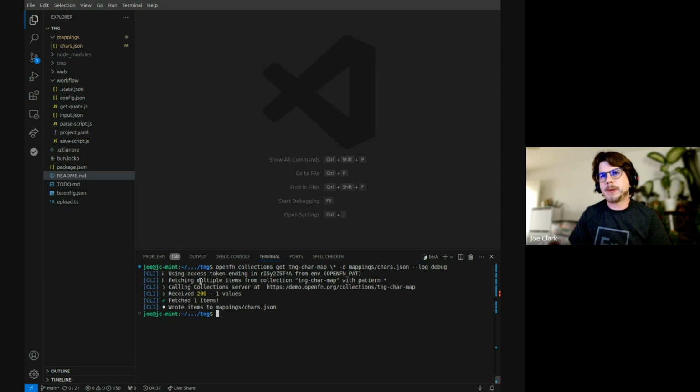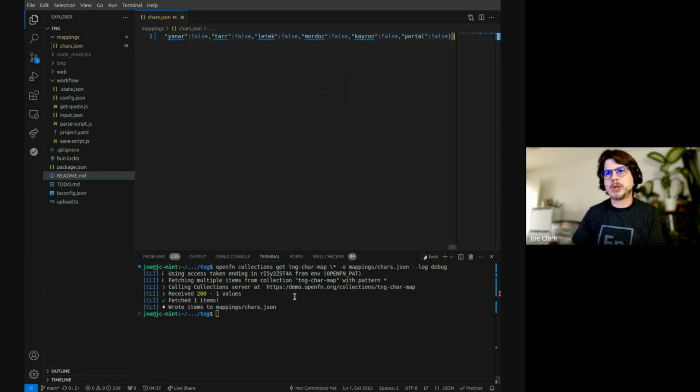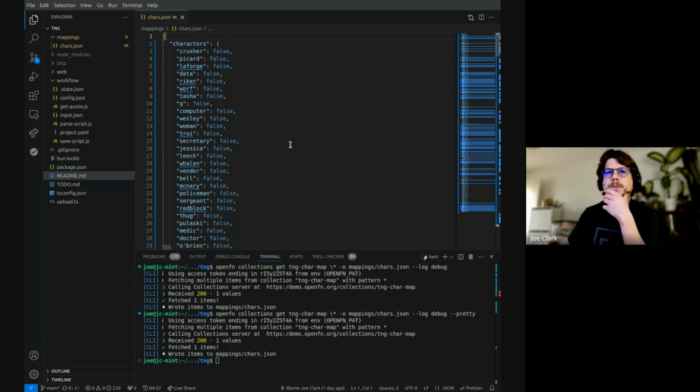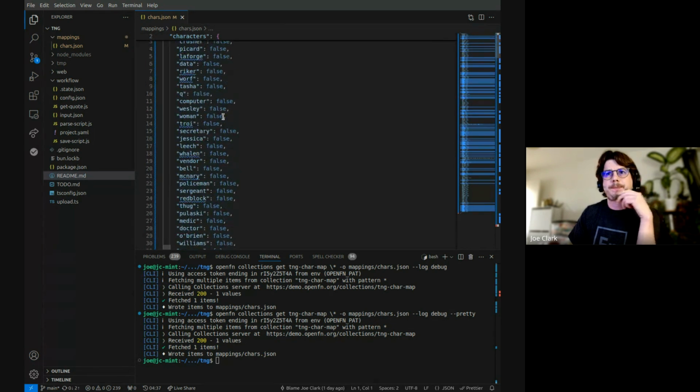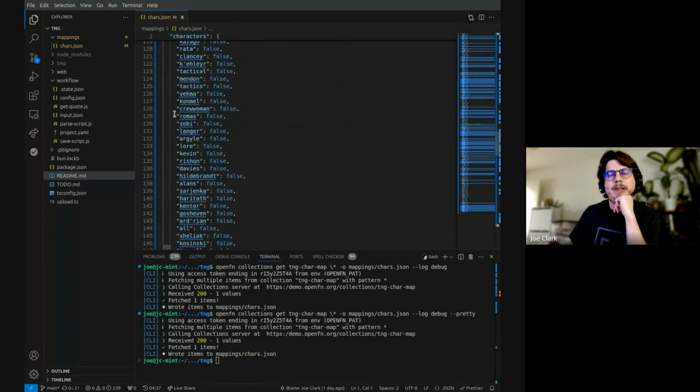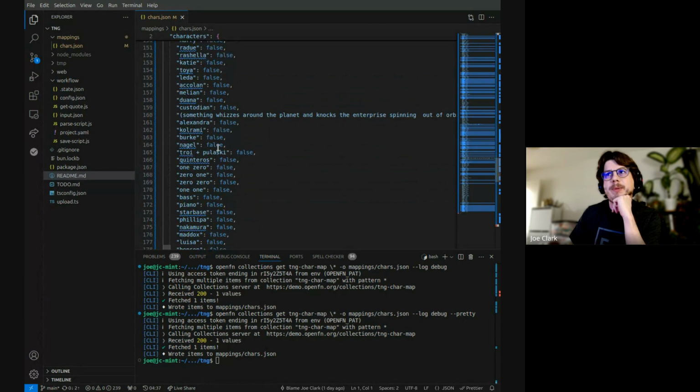Fantastic, that seems to have done the right thing. So that's called out to demo.openfn.org. It's received my mapping data and has written it to disk. Oh, I should have pretty printed that, so I'll just add pretty to here. Fantastic. So this has downloaded the character map data. And I can see the list of all the character names that are featured in our script, including some very strange parsing artifacts like this. I'm not quite sure what's going on with that.